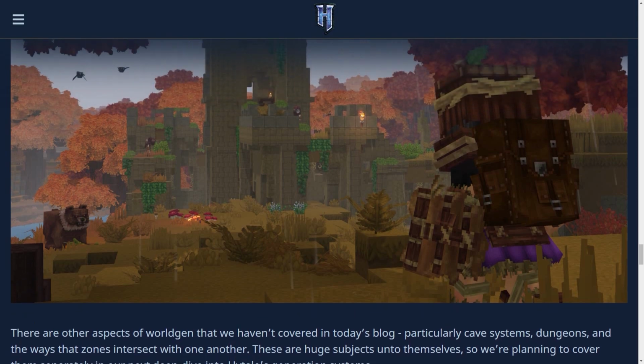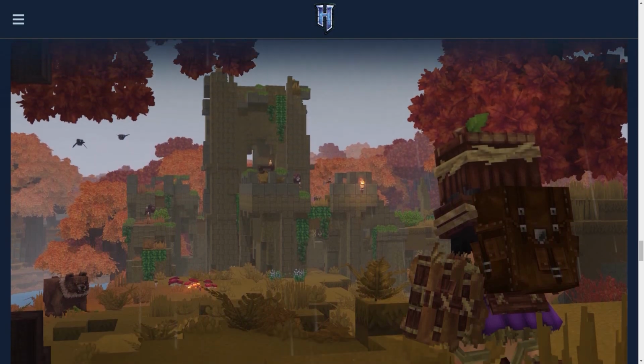talk about. Most likely, caves and dungeons and things like that, and I'm excited about that sort of stuff. I want to see more info on how the cave systems and all that works.